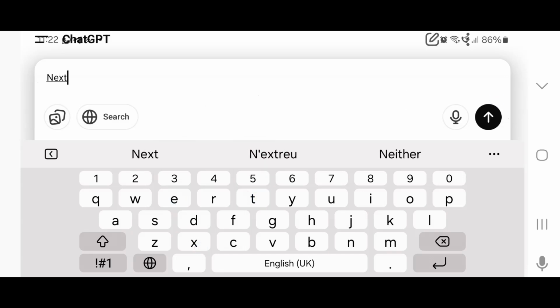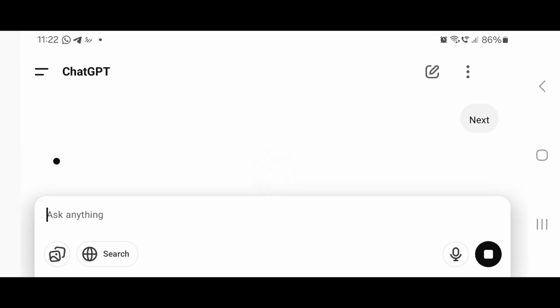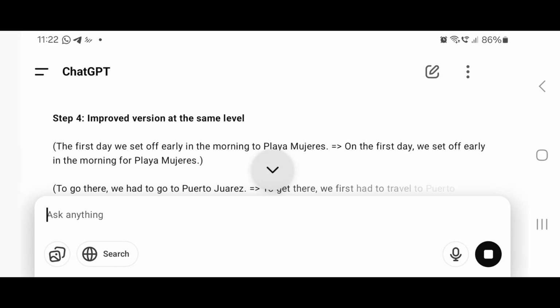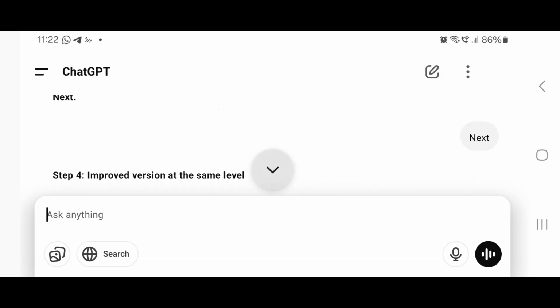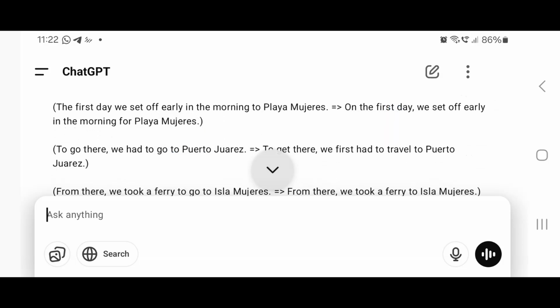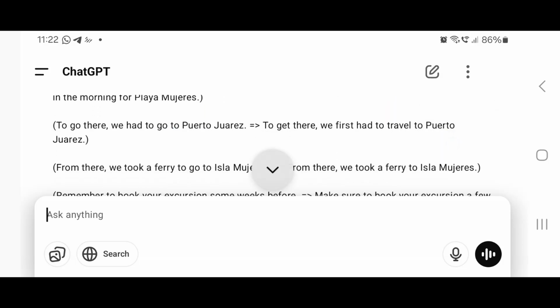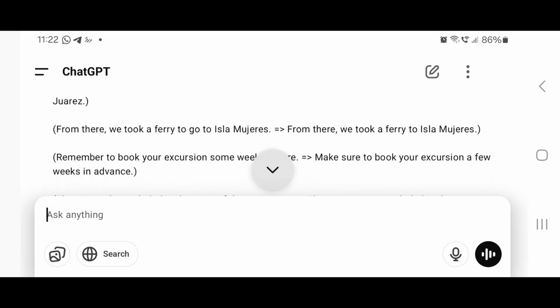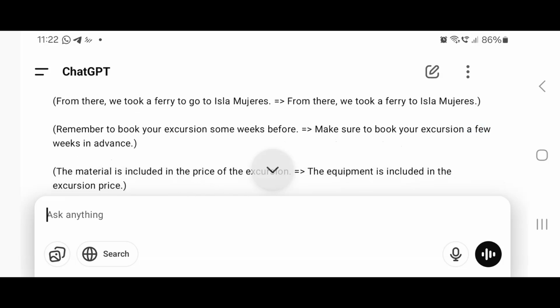Typing next moves ChatGPT onto step 4, which is to produce an improved version of the transcript at the same level. The way the changes have been indicated is not quite what I'd intended. Here, it takes each complete sentence, produces the original version, and then an arrow onto the improved version.